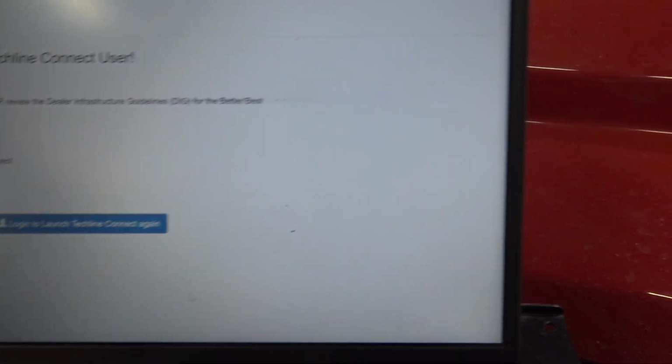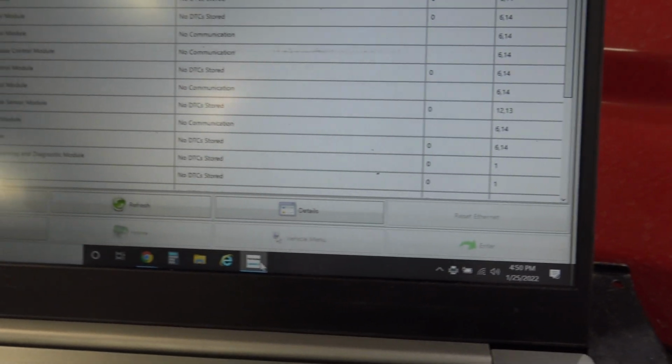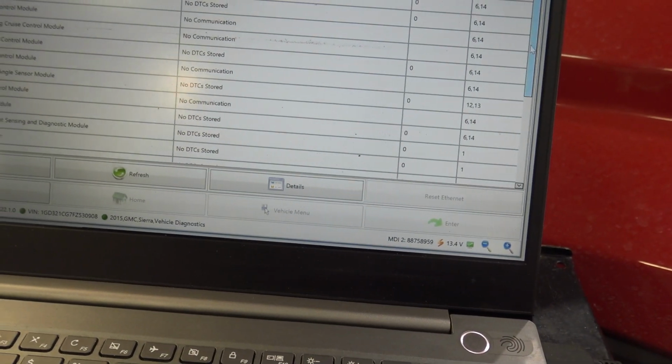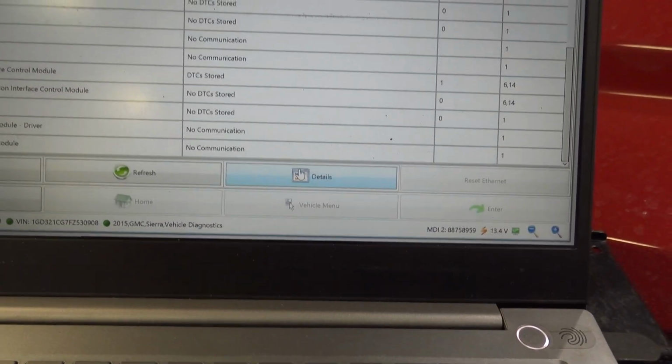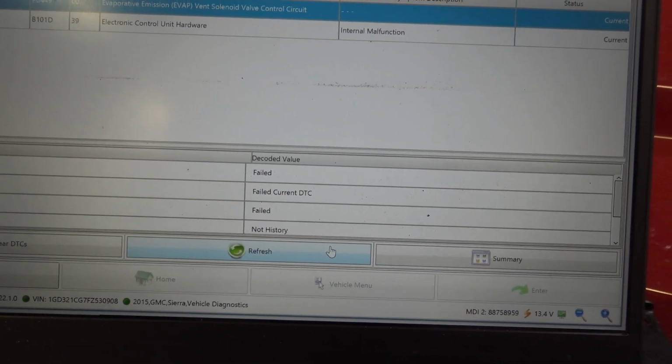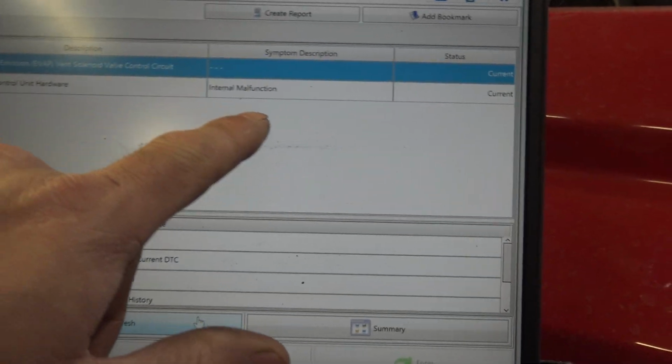All right, so let's go ahead and take a look back here and make sure there's no codes. And we got a code in the human interface control module. Let's hit our details so we can see. Human interface control module, internal malfunction, electronic control unit hardware.